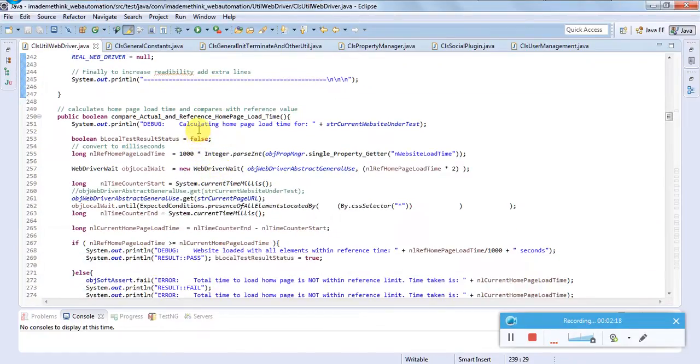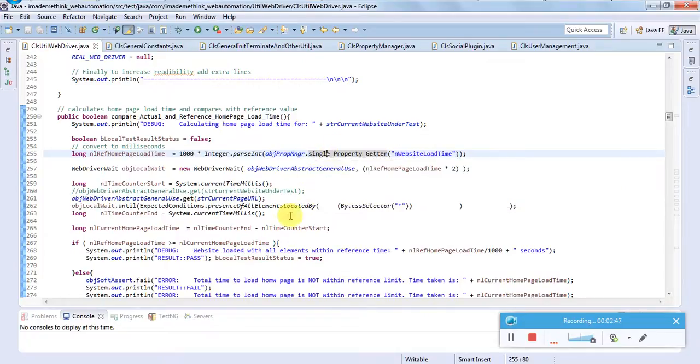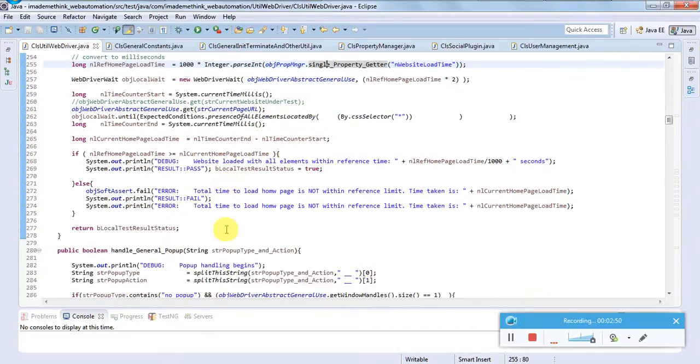Then this utility is to check the home page load time. Basically, whenever a user opens any portal, any website, what is the home page loading time? The normal home page load time is set in the properties file. It reads that particular property using the properties file handler, and some operation is done, and it will print the message whether it is pass or fail, whether the load time is within the specified limit or not.